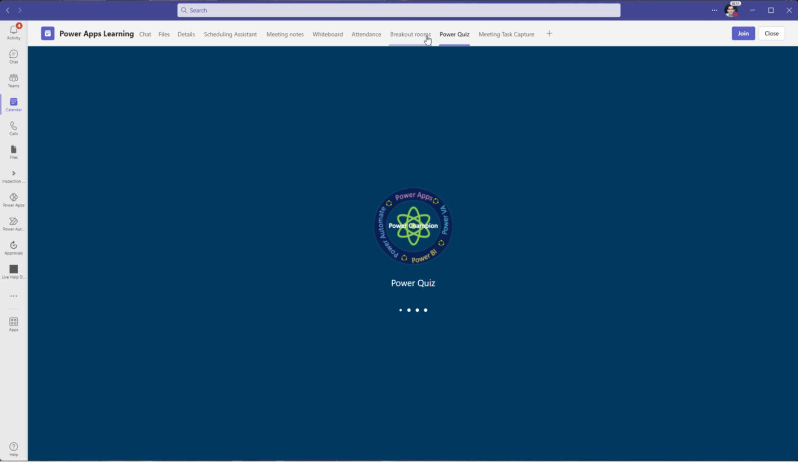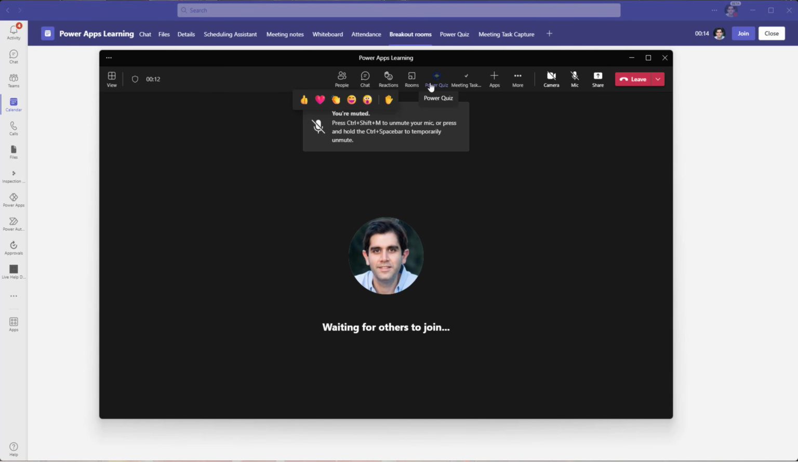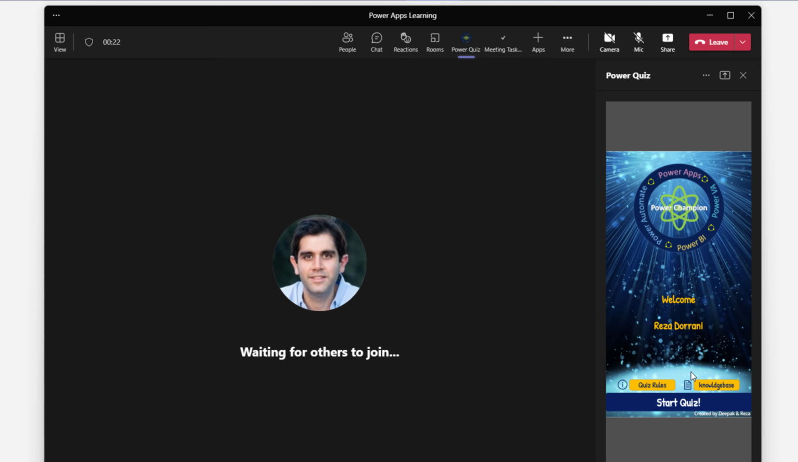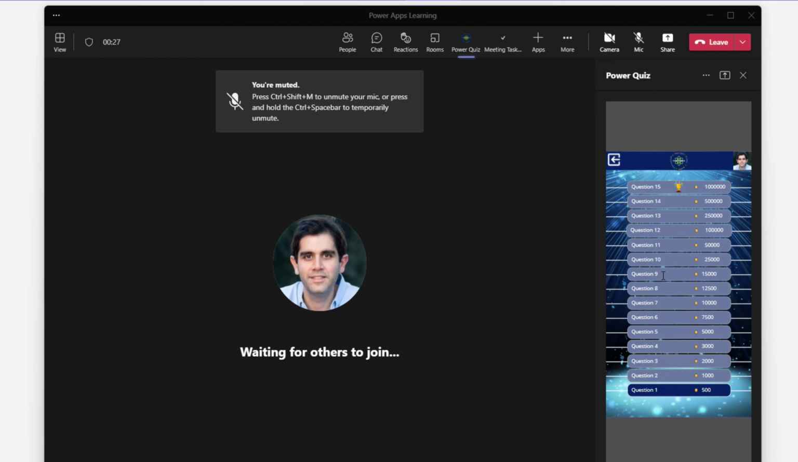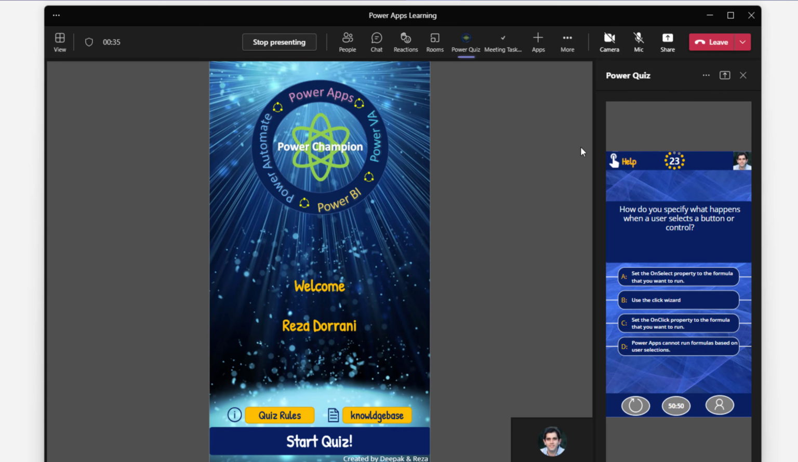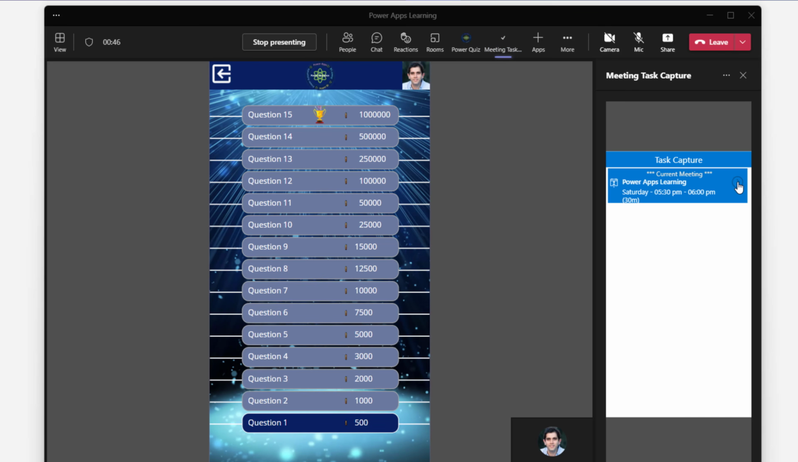Now, since I have attached these apps to my meeting, as a user, if I was to join this meeting, I and all the attendees of the meeting who have access to those apps, we can directly go and select the specific Power Apps, and this app will be launched directly in the side panel experience of my Microsoft Teams meeting. So I can play the quiz experience, which is my app, right here in line. I can also go ahead and start presenting this on the main experience of the Teams meeting. And here is my Meeting Task Capture app in action in the side panel.